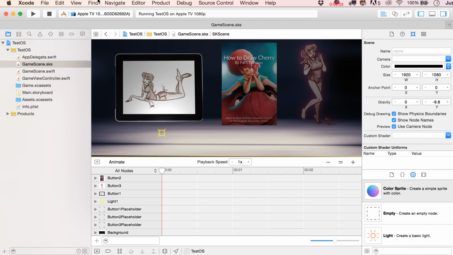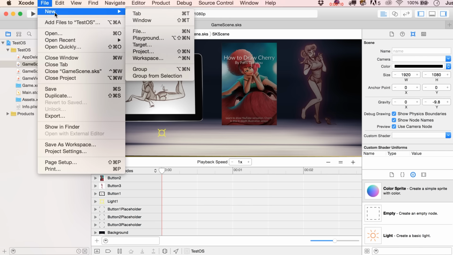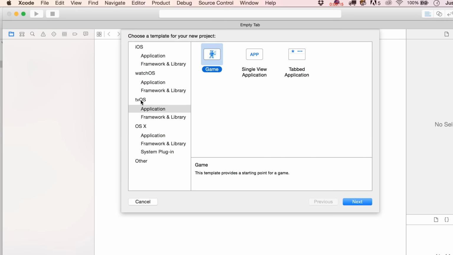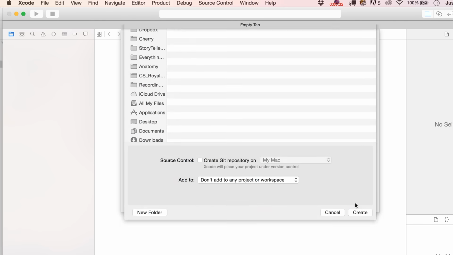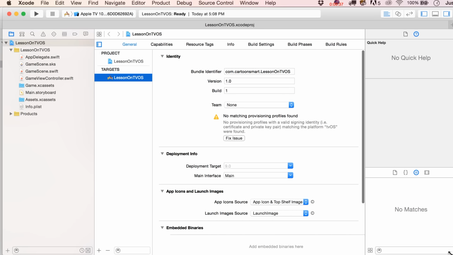So I don't like to open up a lesson in the middle of what I've already done. With that in mind, let's go ahead and create a brand new project. We'll go to File, New Project, and specify that this is going to be a tvOS application. We're going to pick SpriteKit here, click on Next, and name it a lesson on tvOS. We're going to make sure the language is Swift and the game technology is SpriteKit. Just click on Next and put that wherever happy place you want it to live on your computer.